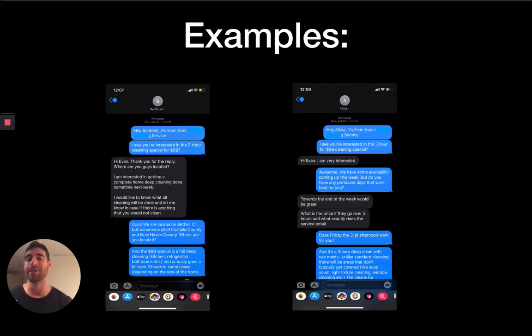Let's show some examples of what this looks like. So two different people. As you can see on the left and on the right, I'm doing the same thing where I'm addressing the person. Hey Santosh, hey Alicia, it's Evan from so-and-so cleaning service. Now what I even like to do is split up the initial conversation into two texts.